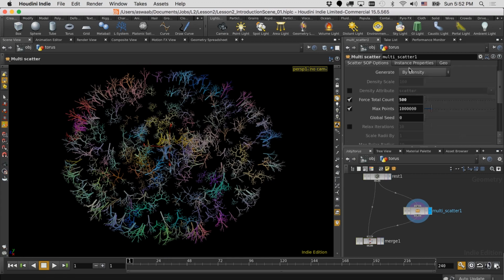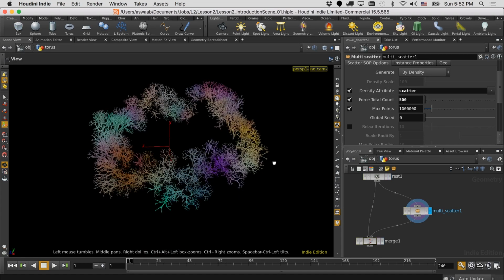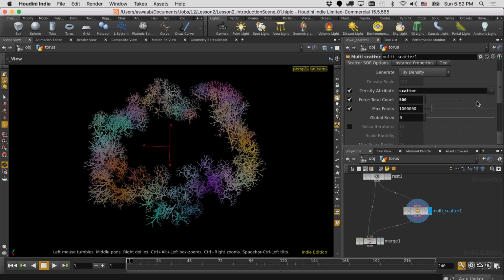Going back into our scatter option, we can choose a texture or an attribute that we want to control how everything is scattered on here.